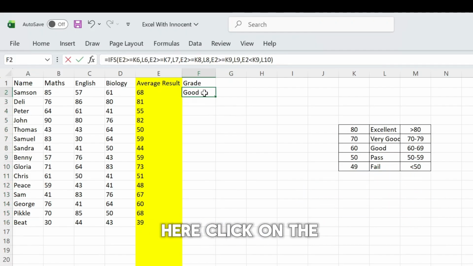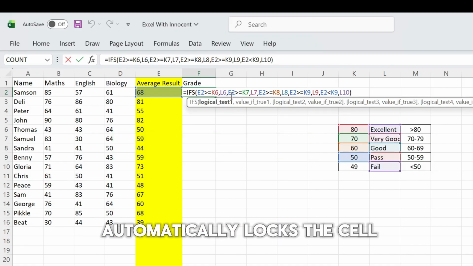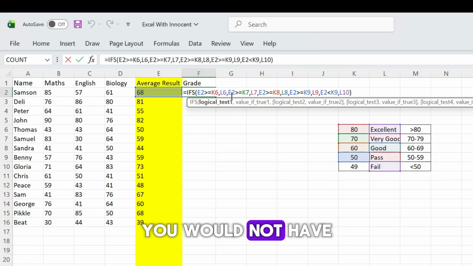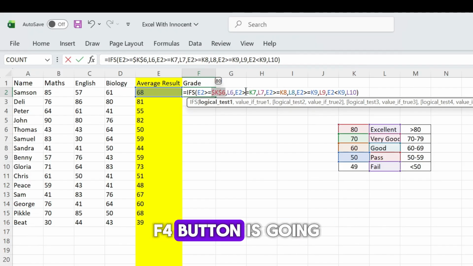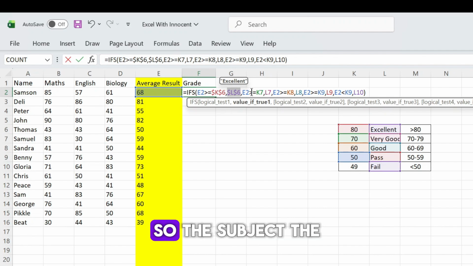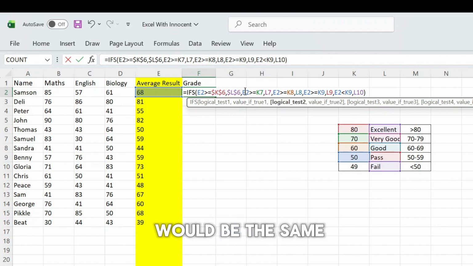So once you come here, click on the F4 button. The F4 button automatically locks the cell. So even if you are clicking and dragging down, you would not have any issue with it. Can you see F4 is going to automatically add the dollar sign. So the subject, the average result column, which is the E2, would be the same.